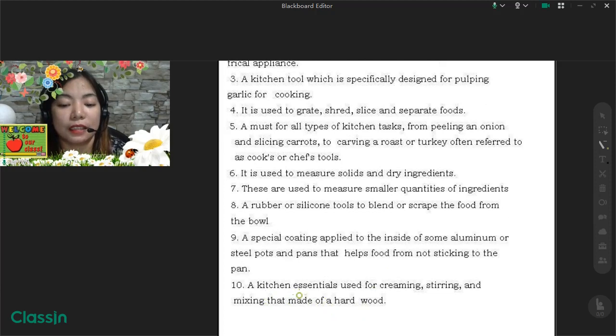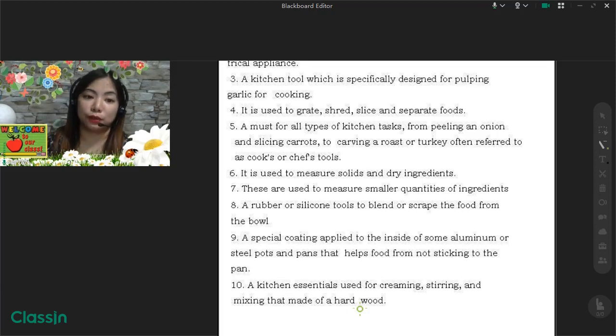It is a kitchen essential used for creaming, stirring, and mixing that is made of hard wood. Again, it is a kitchen essential used for creaming, stirring, and mixing that is made of hard wood. Okay, so are you done?